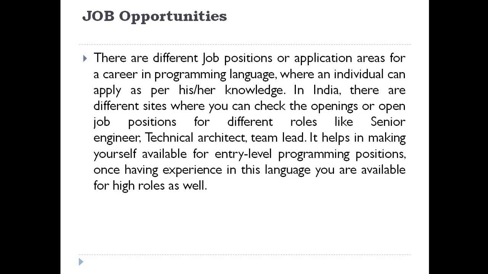Through the IT sectors, various applications and software are developed. Huge job opportunities are available there, but we need to identify what skill we require for doing a particular job.